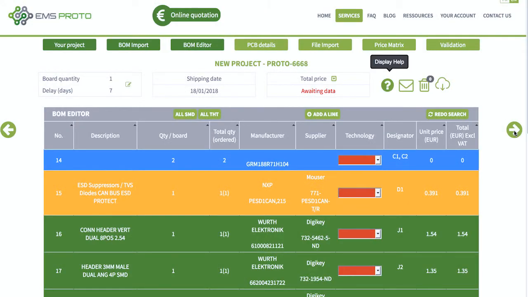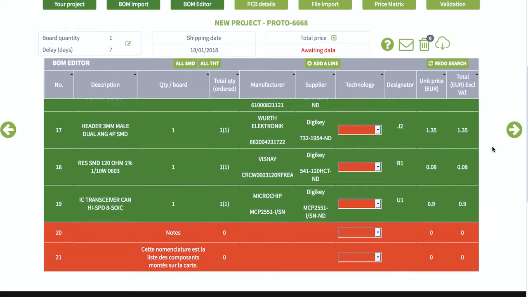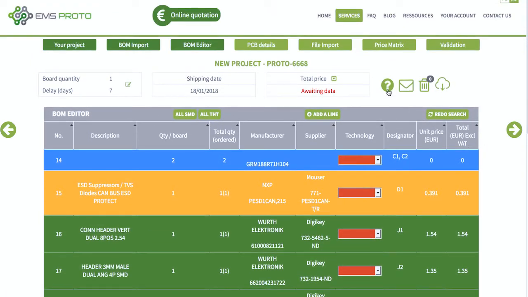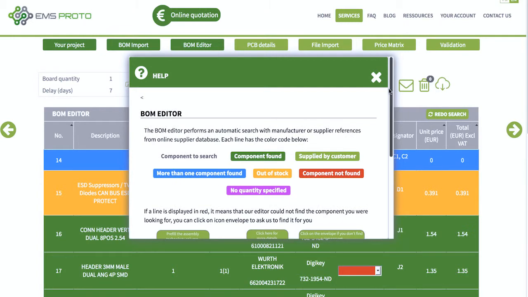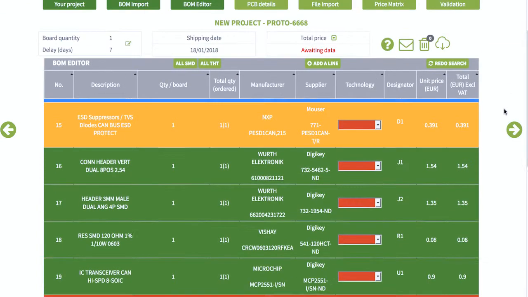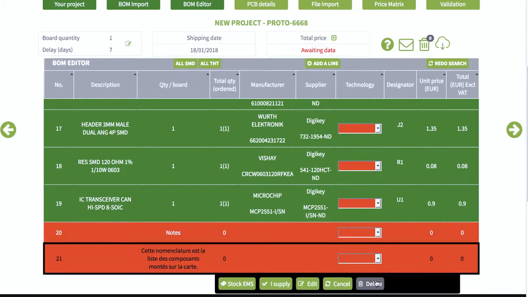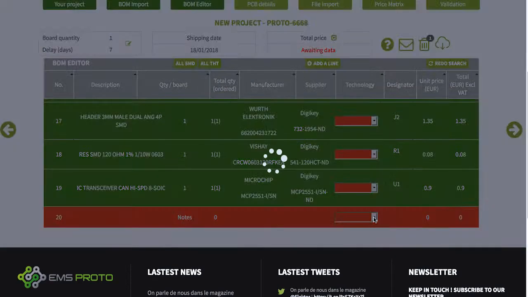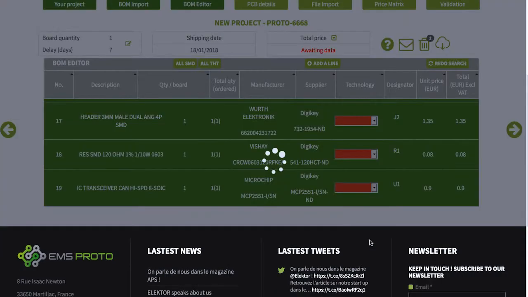Your components' references are imported, and the program will automatically look for their availability as well as the best price. The whole process is automated, as we are directly connected to our supplier's database. There are multiple colors on the table, as you can see. If you want to know what each color means, you can have a look in the Help section. Red means that we cannot find anything related to the data provided. Here it is a comment line, so it can easily be detected after clicking on this button.